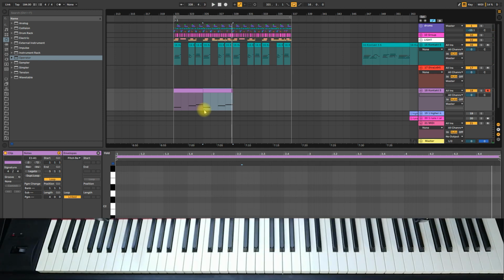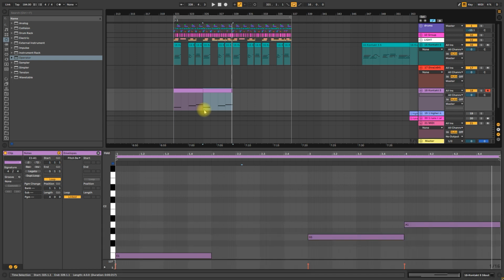We now have E minor 9 to G minor 9 to A minor 9. If we ignore these higher notes, you can see how the chords change from major to minor with the addition of the bass notes. The bass part is a bit boring right now, so I'm just going to hit record and play in some notes on my MIDI keyboard.